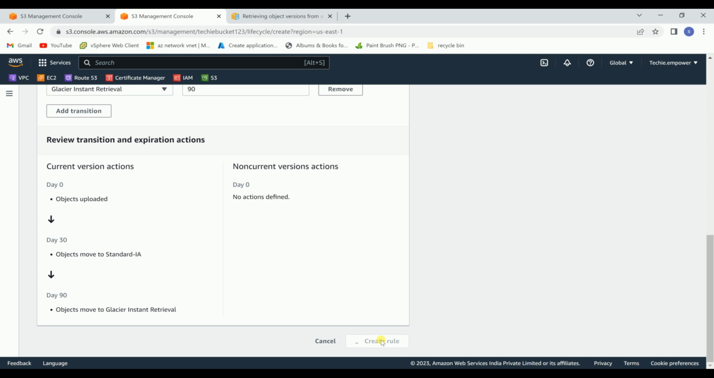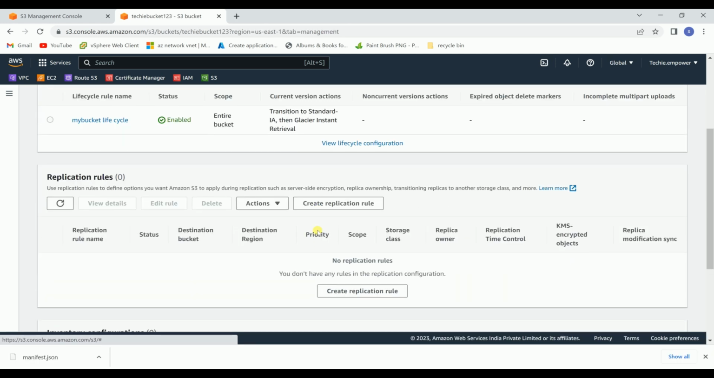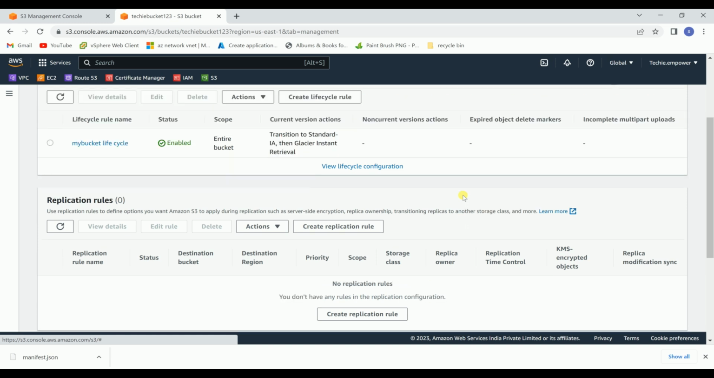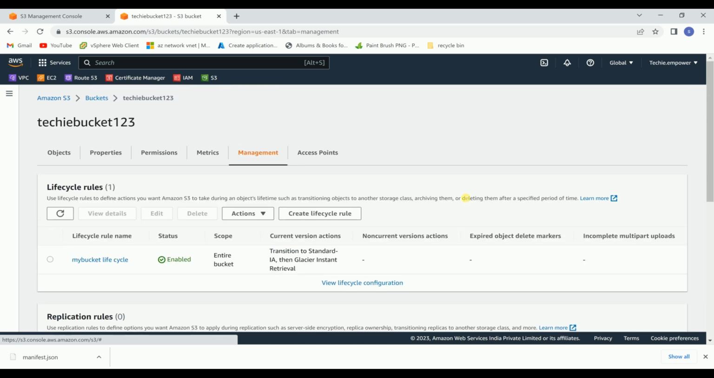So like this we can create rules. The other thing is replication rules. You can replicate your bucket with another bucket, within the same region and also across regions, and replication can be done. So whatever files are copied in your source bucket can also be there in the destination bucket through replication.